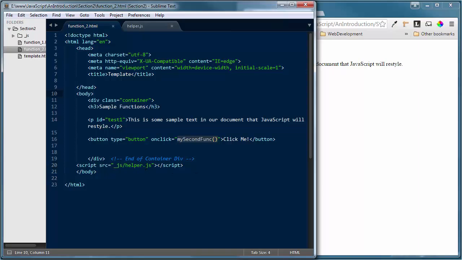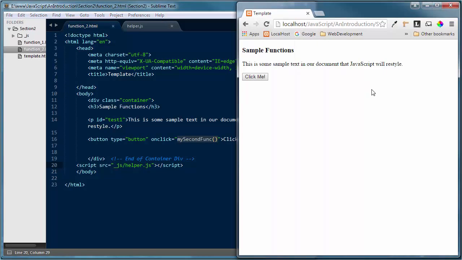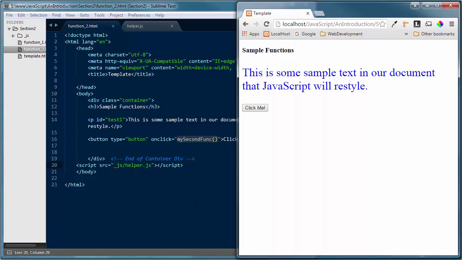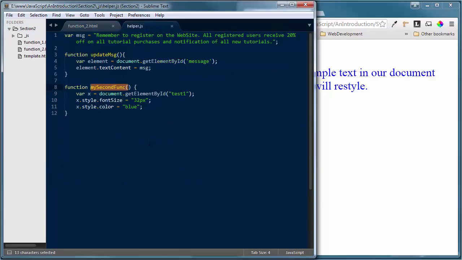Because what I'm doing here is I'm saying, hey, go to this helper.js file. If you find that mySecondFunc, run it. So if I go back here, refresh the browser window, click that button, I still get the same result. The nice thing with doing this in an external file is now I can call that function from anywhere inside my website, because as long as I have the link in here linking it to the page, I have anything that's in here available. I could actually create another function.